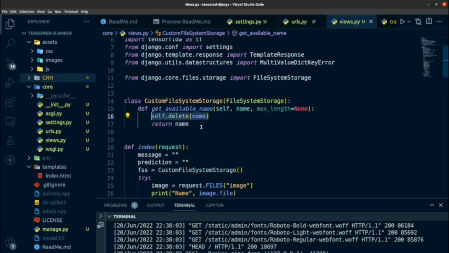So if someone uploads an image that is xyz.png and then tries to re-upload the same image, we actually delete the previously saved image and then re-upload it. You can maybe write a function later on that discards or deletes the image after the user has performed the logic. I'm just trying to keep things very simple here.